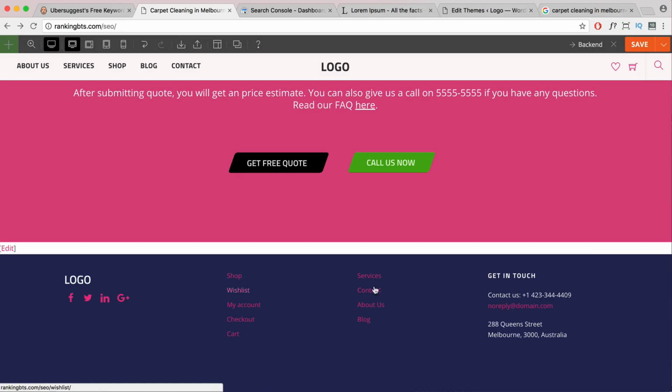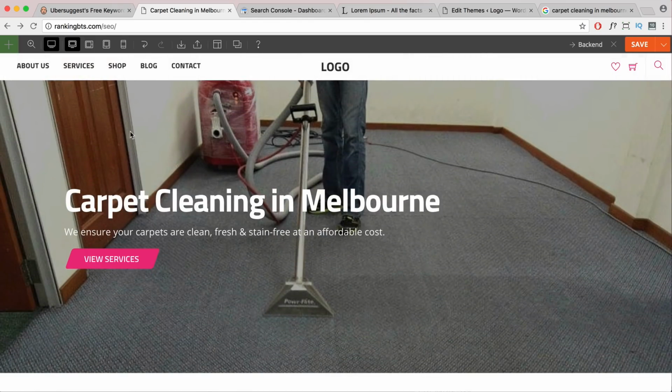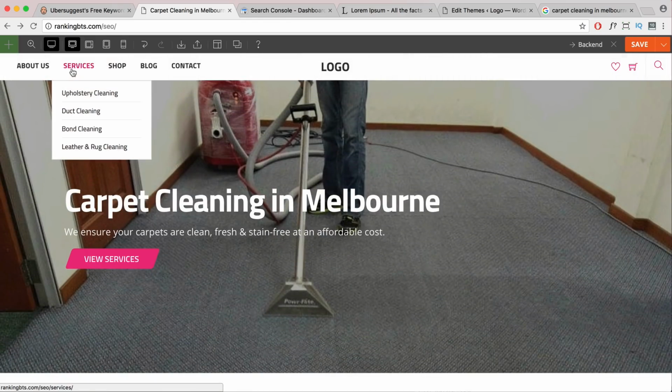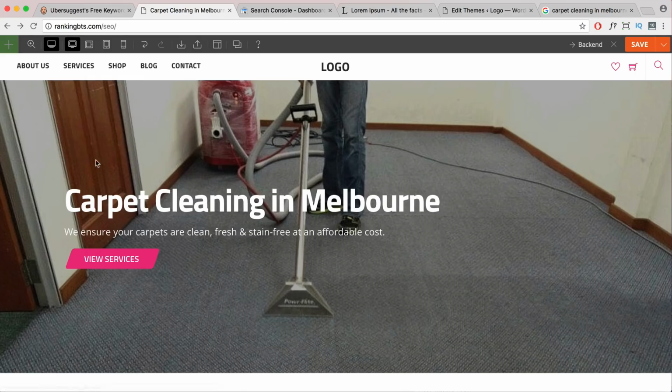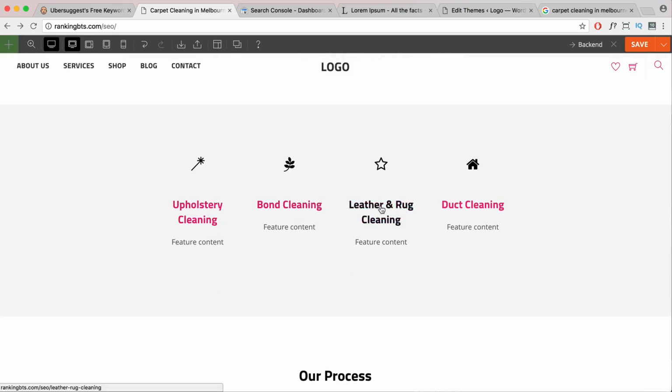And normally I have my footer down here, and if you have different services, you want to have the services on the top like that in a drop down. You want your website to be easy to navigate for people. These are all my main keywords which I'm targeting as well, and I've included them up here. I've also included links to them on the homepage.